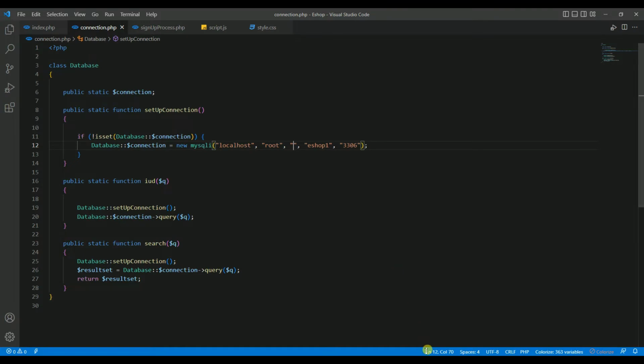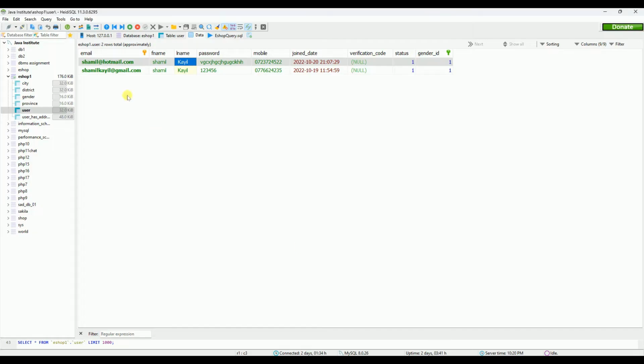If you go to the database now, you can see we have 2 registered users. So this is the user who just entered Shamil@hotmail.com and Shamil and the password, the random characters entered, and then one number. So this is how it gets saved, and you can see this is the table name.